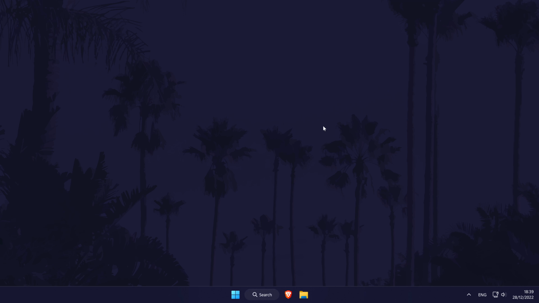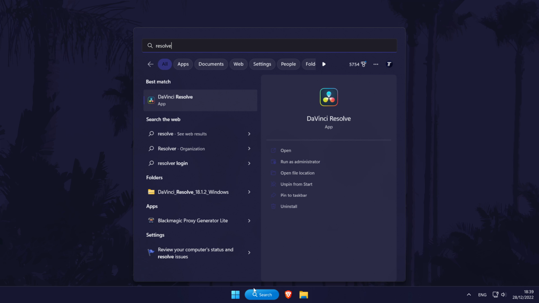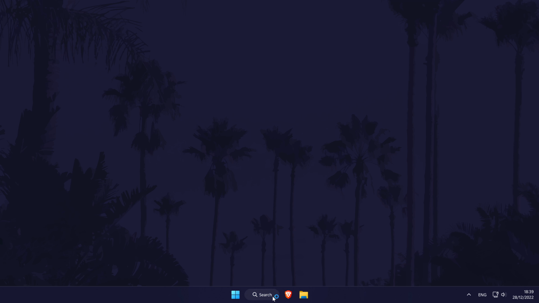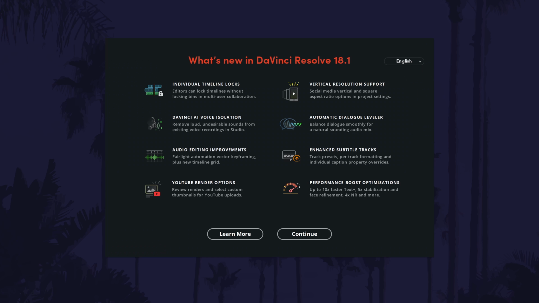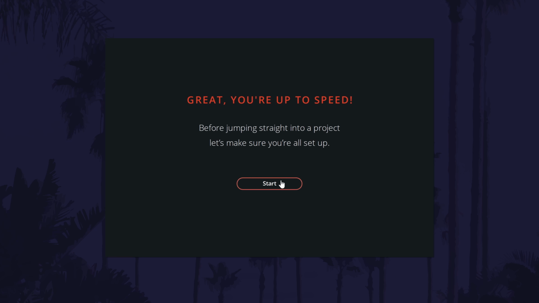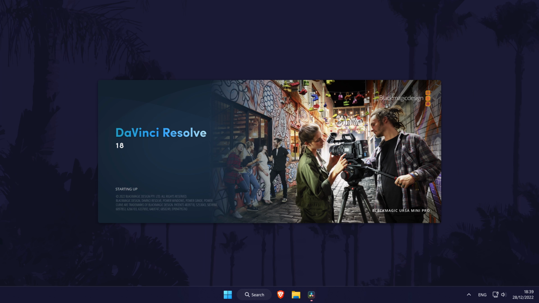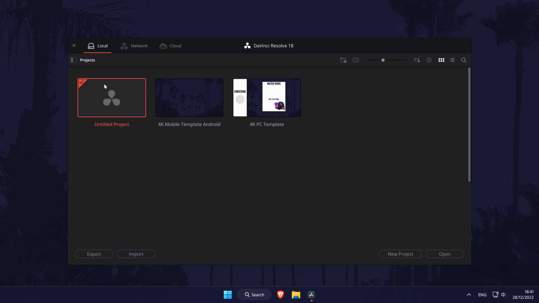DaVinci Resolve should now be installed, and you can open it up now by double-clicking the shortcut or searching for it in the search bar to finish off the first time setup. After opening it, you might see a screen showing you the features. Click on Continue and then Start, and Resolve will start loading. You might see slightly different messages depending on the version you have installed, and loading the software may take a while depending on your PC. Once Resolve loads, you'll be able to create a new project on this page and you can start editing.